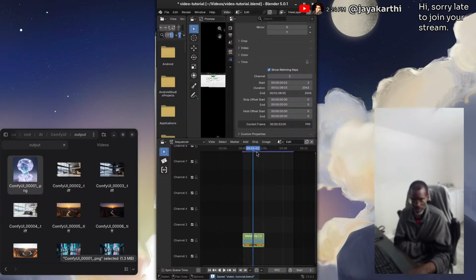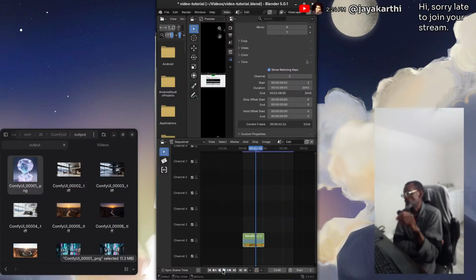Now here's a weird thing about this. If I hit the play button here, as you can see, both the audio and the video are going pretty fast, right? The weird thing is that it plays perfectly fine in the viewport, but if I try to render this, it's going to come out a little bit weird, and I'll show you that.